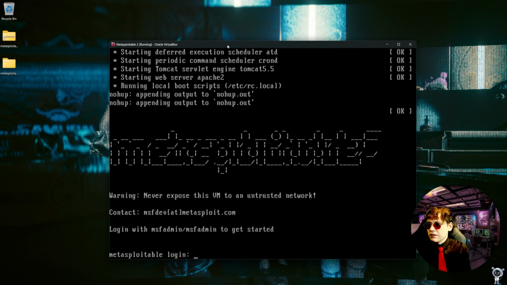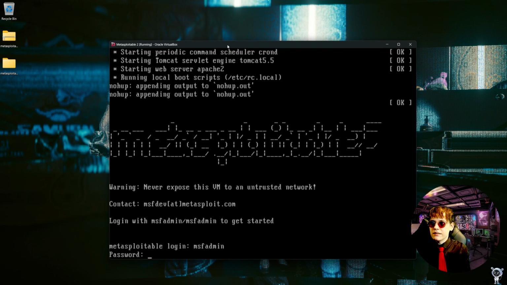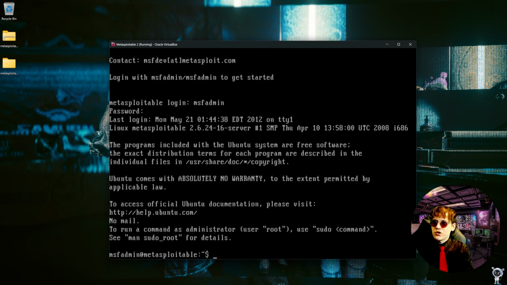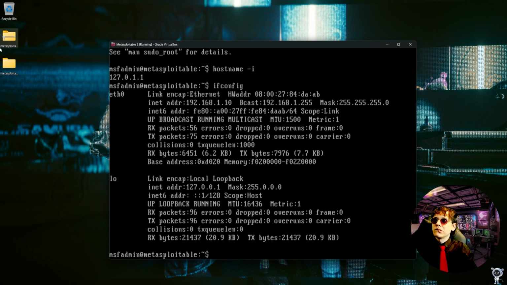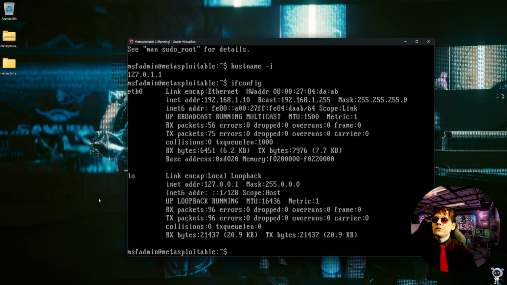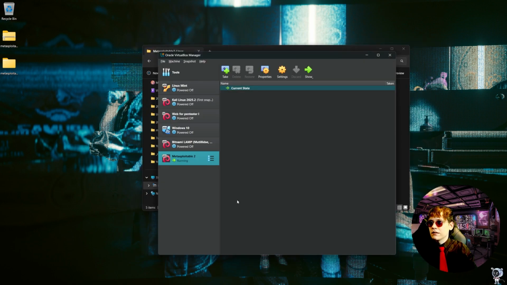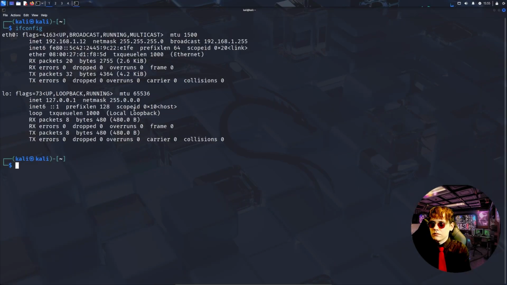Username and password to access the machine are msfadmin and msfadmin. Check if you're on the same subnet as Kali. Well, that's no good. That's localhost. Should be 192.168.110. It should be our subnet. Now let's just start Kali. Note this down, it's 110. Yeah, we're in the same subnet.